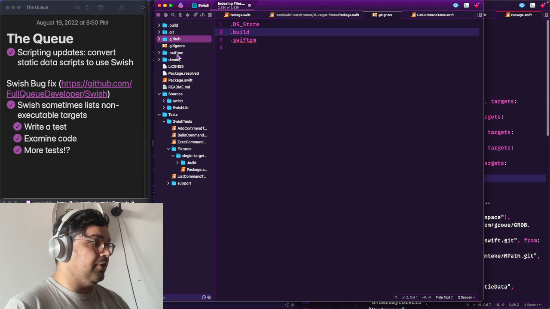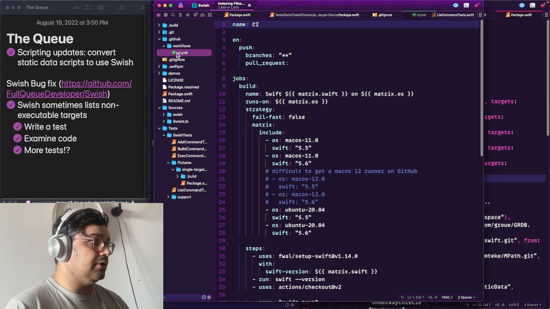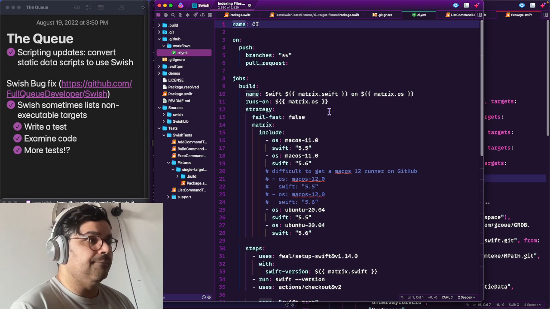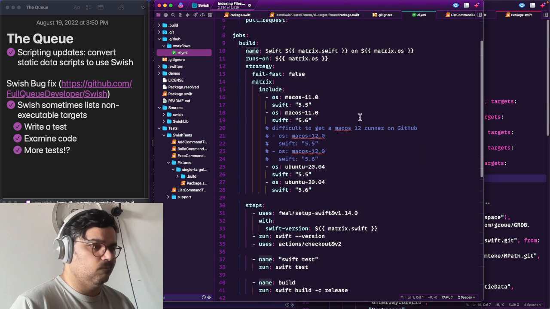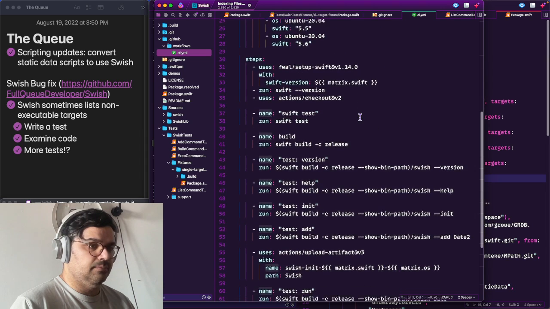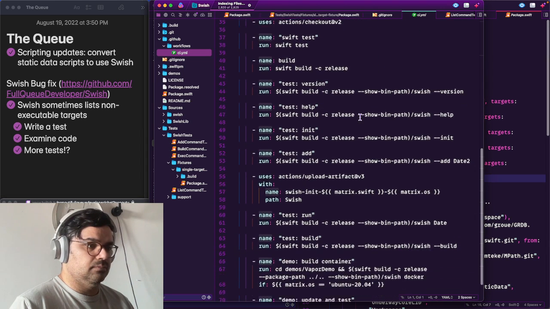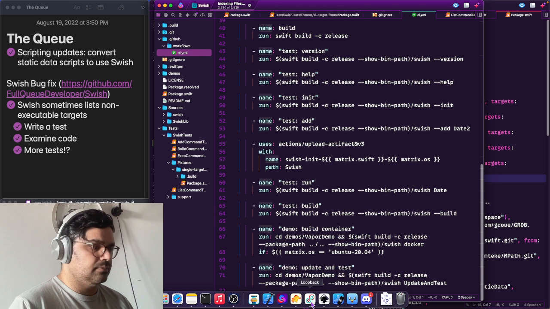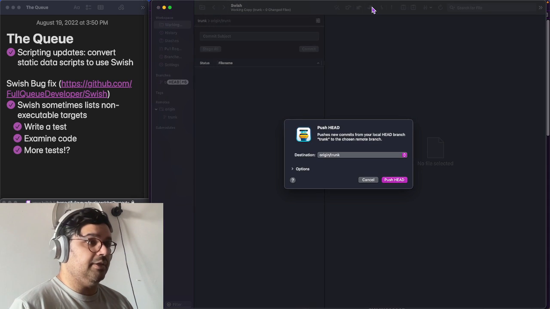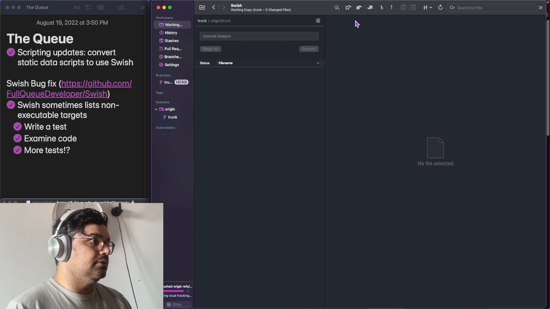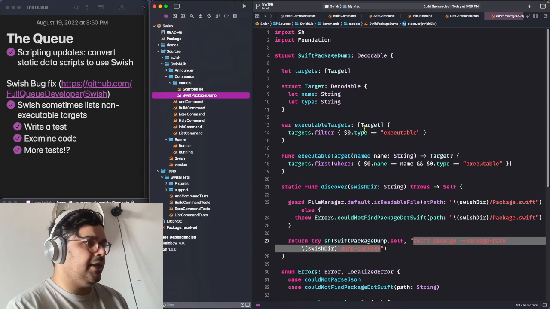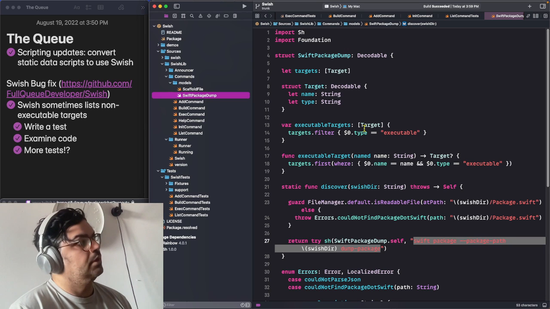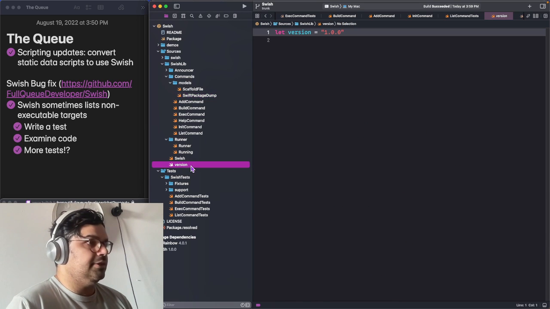Okay, so before we push, I want to make sure our GitHub workflows are looking good. Yeah, pretty good. Go ahead and push. And I guess we are on version 1.0.